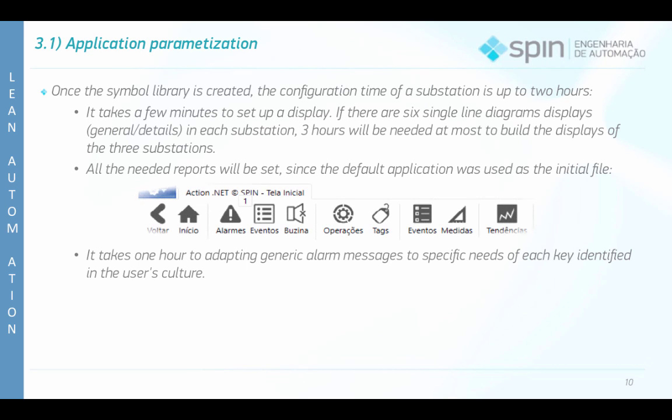Setting up a substation becomes a work of a few hours. We are able to mount displays in minutes. Reports are already built with alarm files, events, operation reports, operation logs, tag reports, measures, and trends. It is also possible to spend an additional hour adjusting alarm messages according to the client's culture.